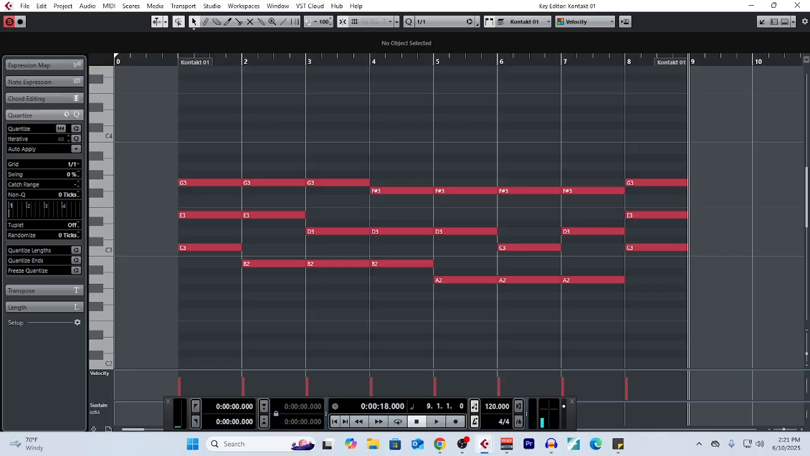And that's it. 3 simple strategies for turning boring major chord progressions into bright, magical Lydian ones.